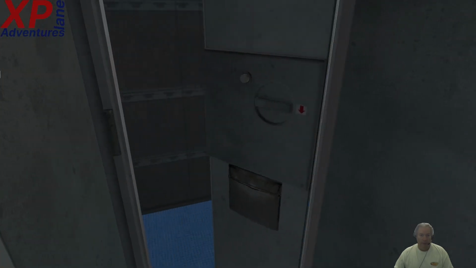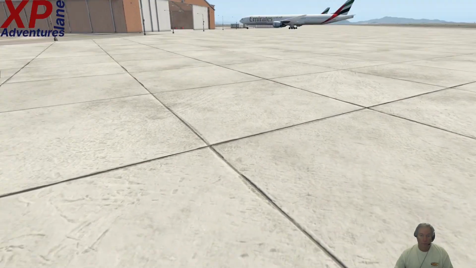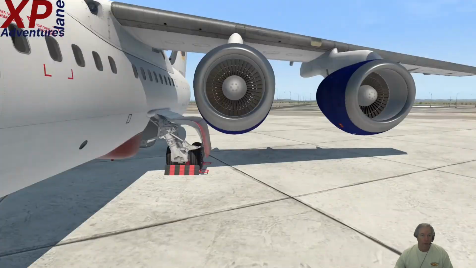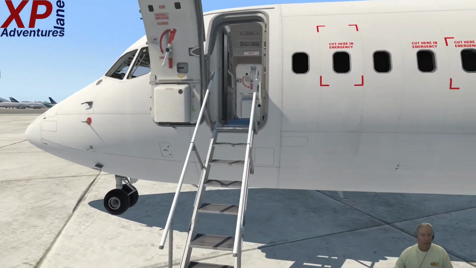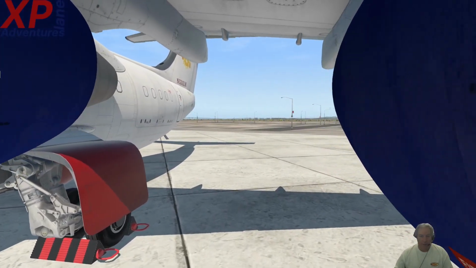Of course, we need to get out of here. There we go. Let's get out of here. Let's walk on down. Take a look at the aircraft. We'll go over here. You guys can get to look on the inside.